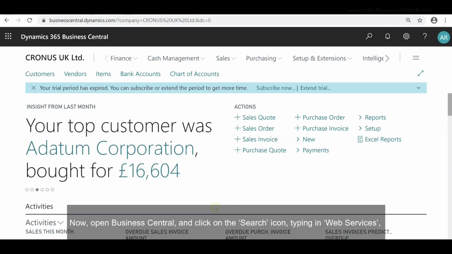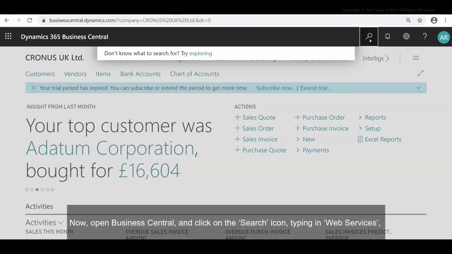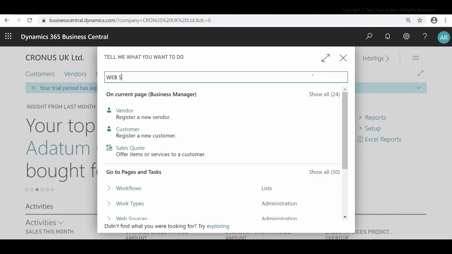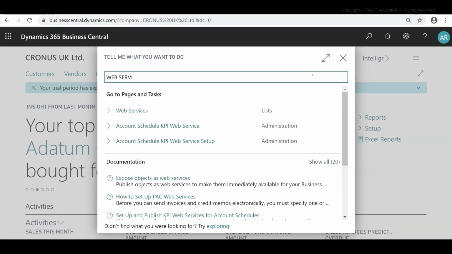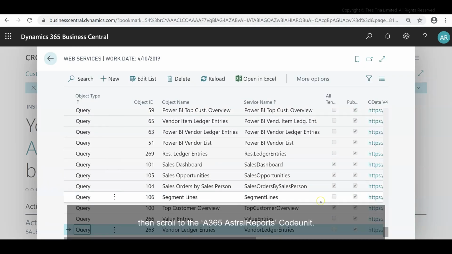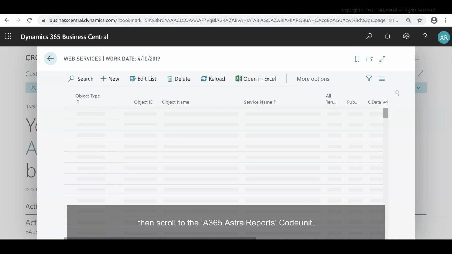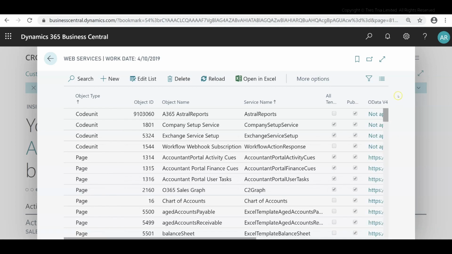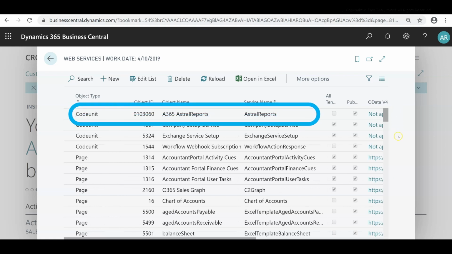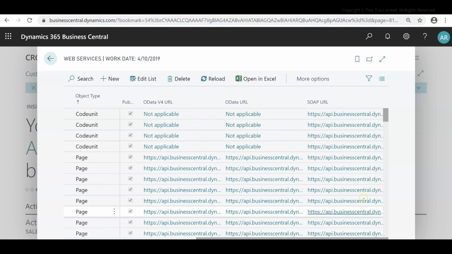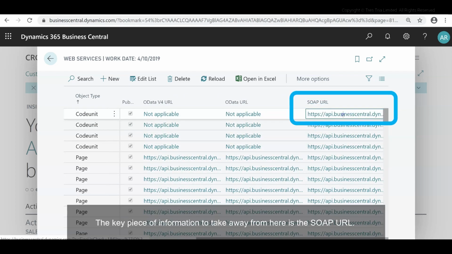Now, open Business Central and click on the search icon, typing in Web Services and select Web Services from the options. Then, scroll to A365 Astral Reports Code Unit. The key piece of information to take away from here is the SOAP URL.